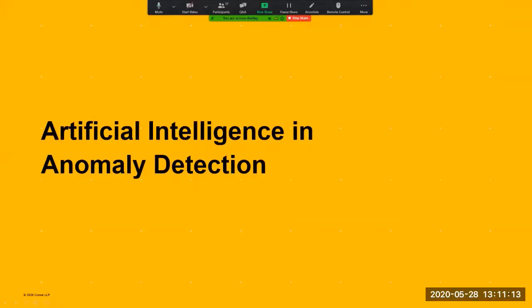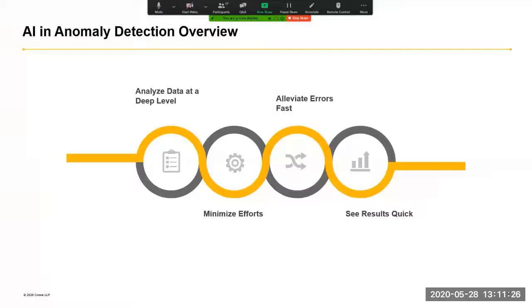As Alejandro said, we are very excited about the launch of this project. First, I want to show you why leveraging artificial intelligence can be revolutionary to anomaly detection. Some of the key benefits of using artificial intelligence include analyzing data at a deeper level, which I will explain shortly, alleviating business transaction errors fast, minimizing the time and effort of audits, and seeing results quickly.